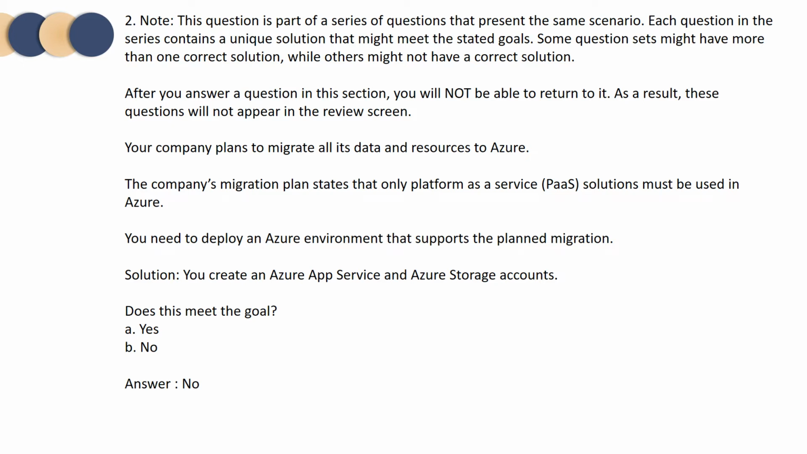Your company plans to migrate all its data and resources to Azure. The company's migration plan states that only Platform as a Service (PaaS) solutions must be used in Azure. You need to deploy an Azure environment that supports the planned migration. Solution: you create an Azure App Service and Azure Storage accounts. Does this meet the goal? A. Yes. B. No. Answer: No.